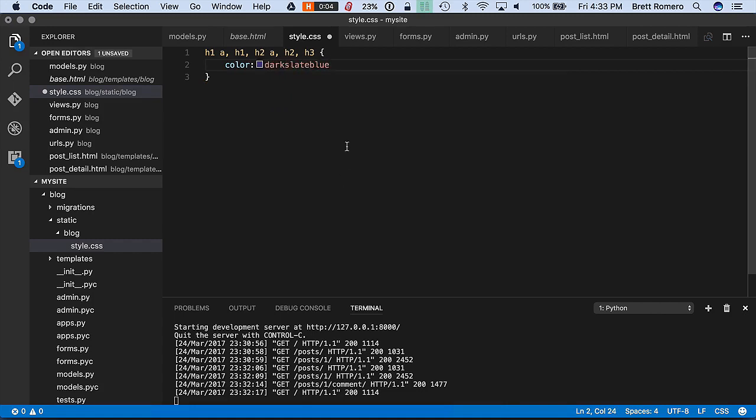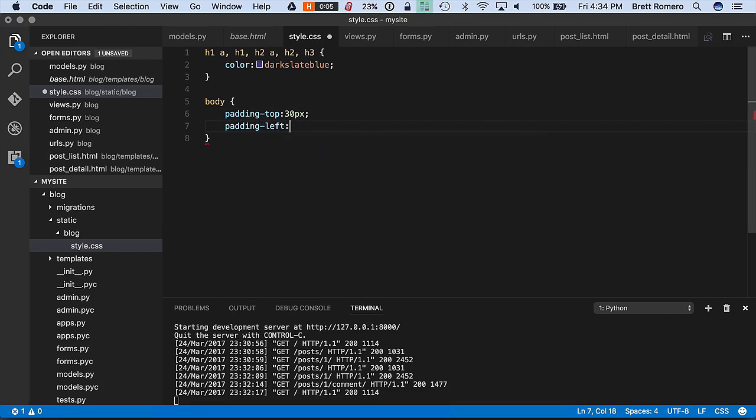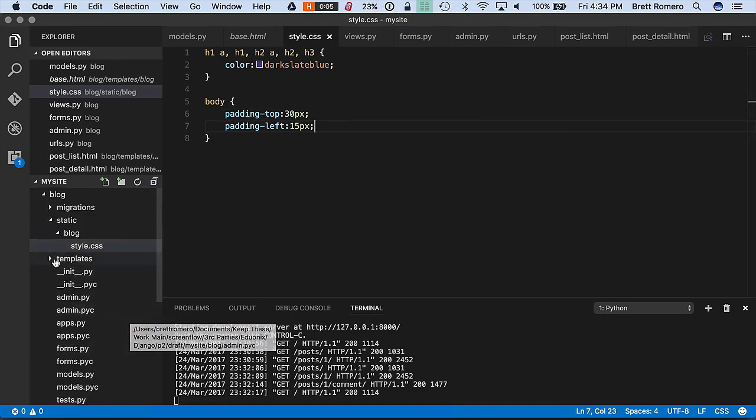And that should work. All right, so next we're going to do some formatting on the body. And that's going to be padding top is 30px. We're going to do padding left is 15px. And if you remember, we have a lot of this styling already inside of our HTML pages.